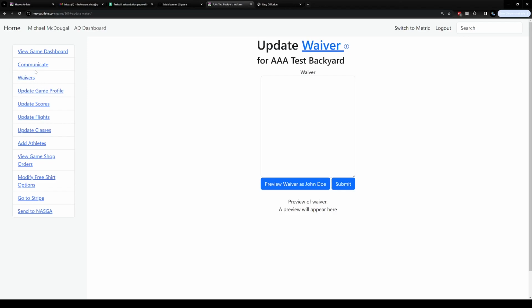Okay, legal stuff out of the way. One more time for the road. Not a lawyer, not legal advice. Okay. Let's talk about some of the more fun features over here.